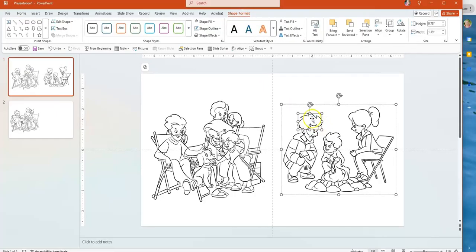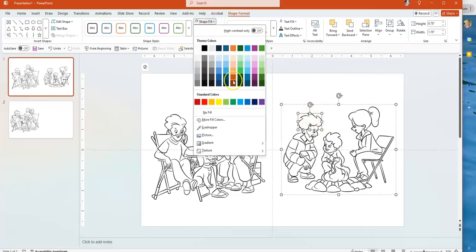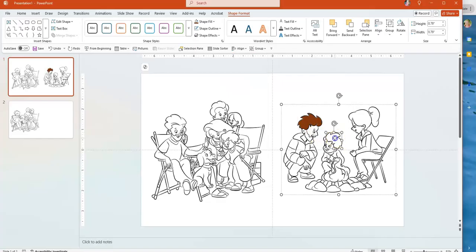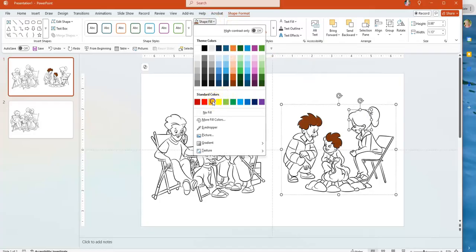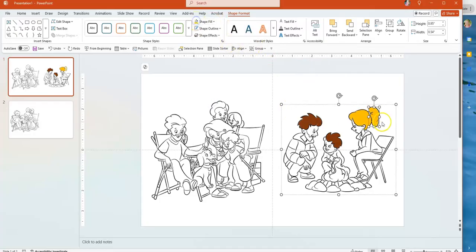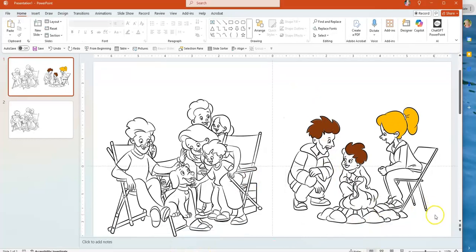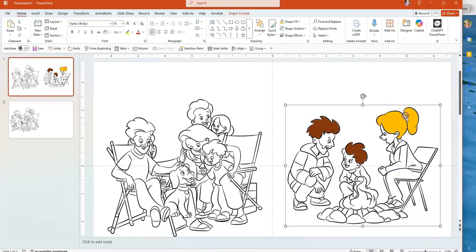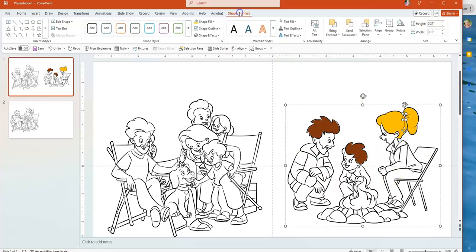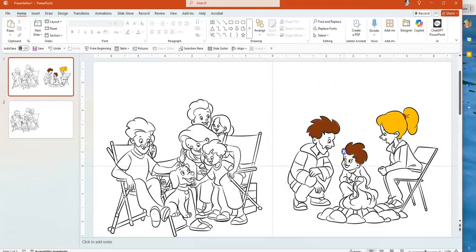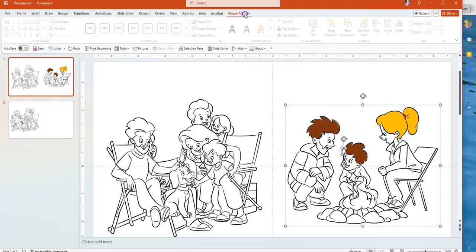There are now individual pieces, so now I can fill in the individual bits. There's the hair, and then the mom can do line. Now this is all still grouped together. So if you ungroup it, all these pieces can be moved and changed as well.